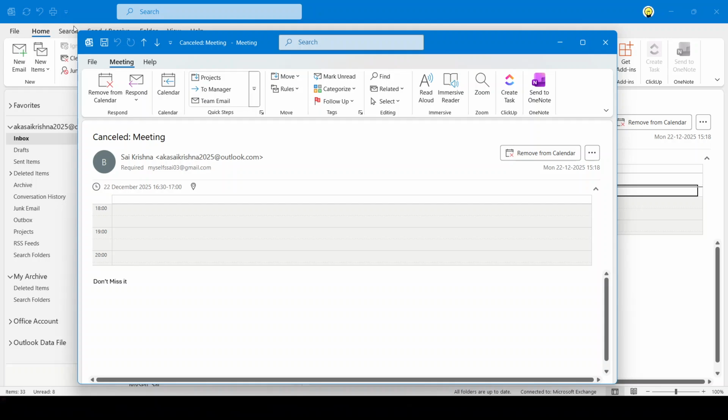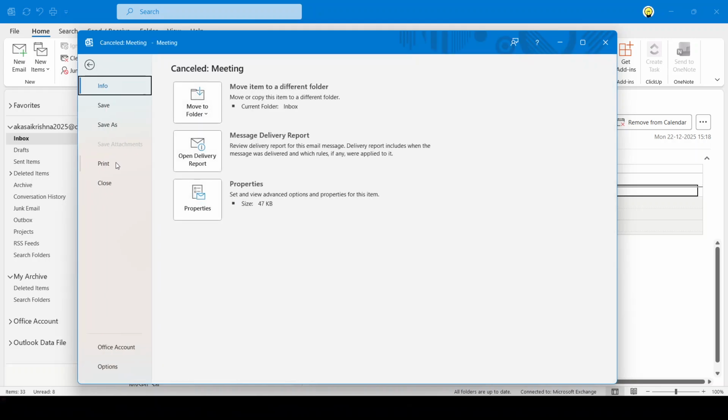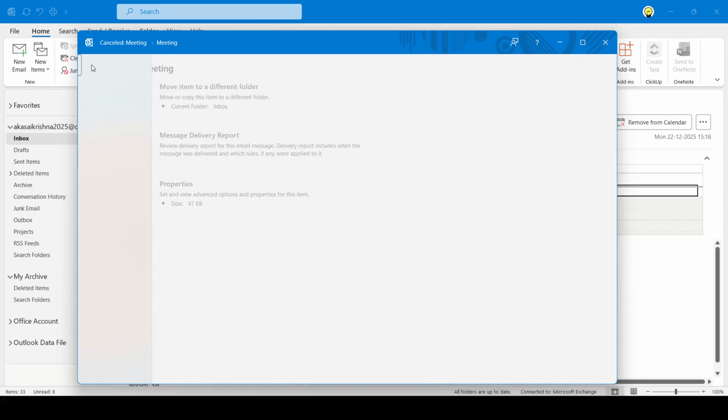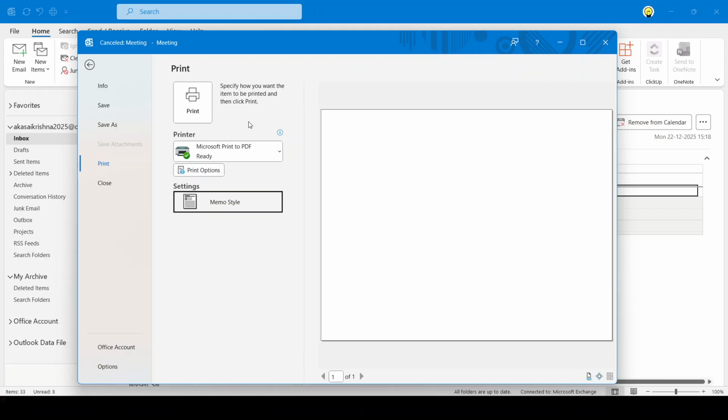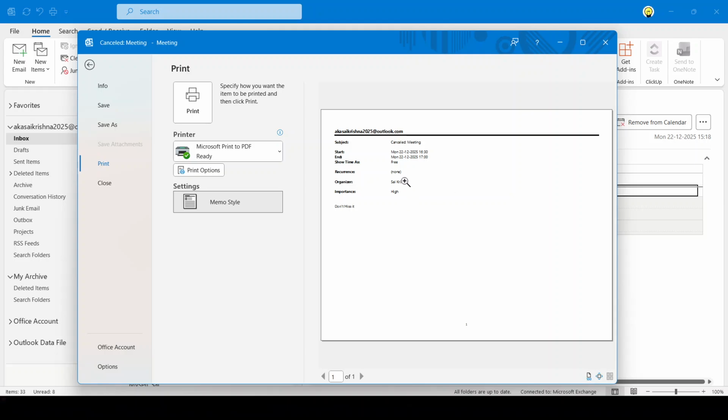Next, open the print options. You can do this by clicking the File tab in the upper left corner and selecting Print, or, if you prefer shortcuts, press Ctrl+P on your keyboard. This brings up the print screen and a preview, so you can confirm you're looking at the correct message before you proceed. Nothing is being printed yet. This is just the staging area.